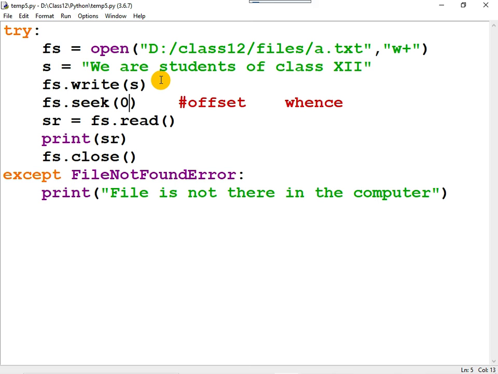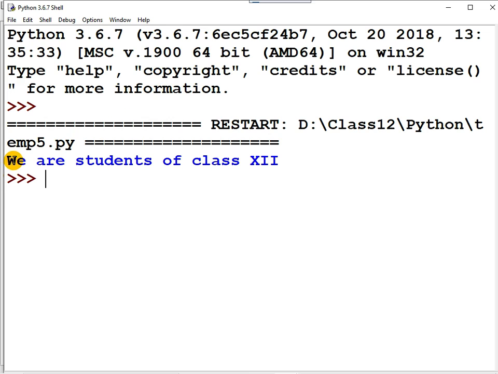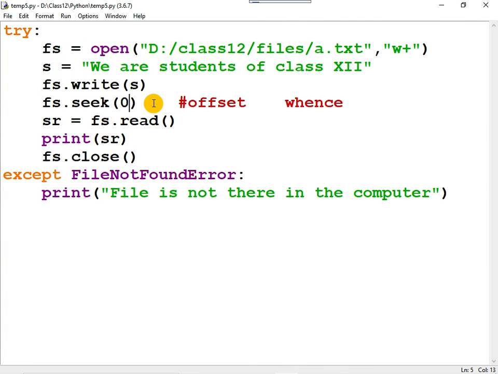Let me run the program and check the answer. You can see the answer successfully displayed in the computer's monitor. We are students of class 12. Okay, so this is how you move the file pointer. Now more about fs.seek, more about the seek function in the next video tutor.